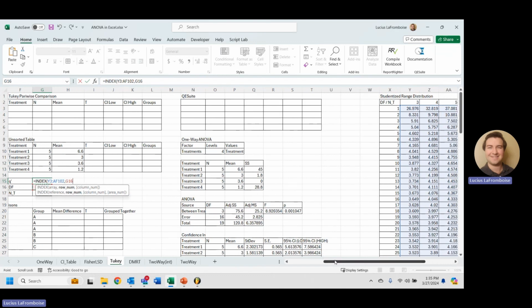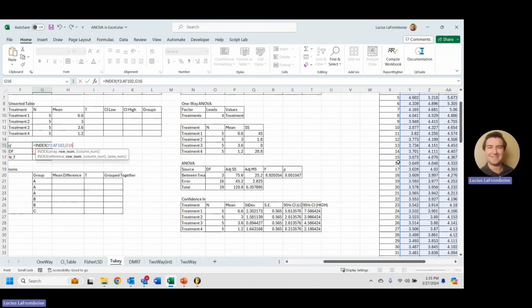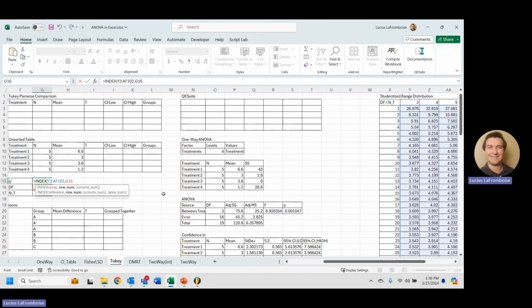So index in Excel is a function that is 1 based. So if we put a 1 in, we're going to get the first row, which is this. So that's awesome because if we put in 16, we're going to get the 16th row, which is exactly what we want. Now for column number, we take our NT.